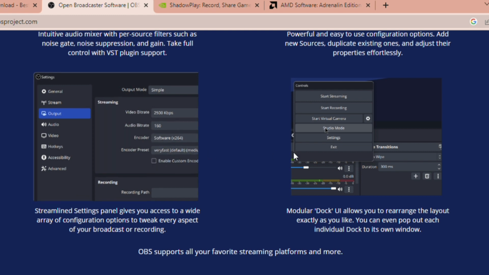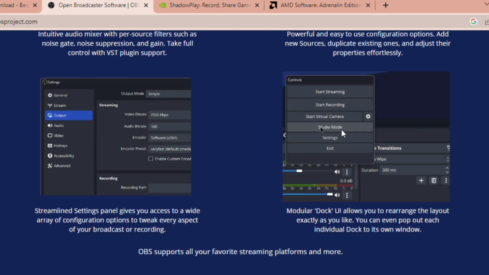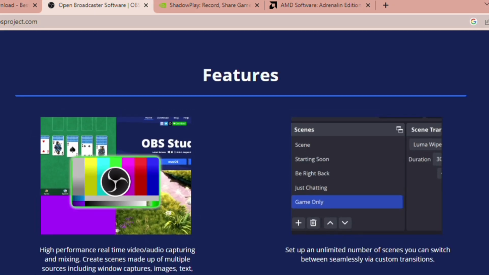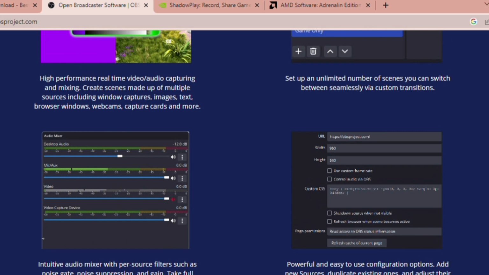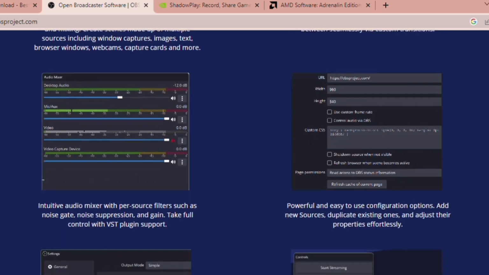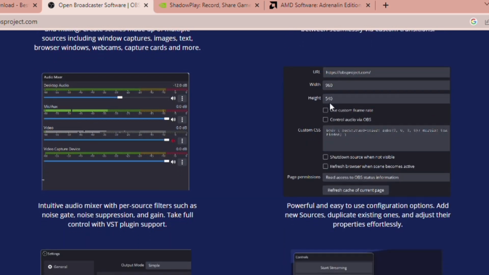Cons: requires a learning curve for beginners due to its extensive features. Lack of official customer support. May require additional plugins for certain functionalities. Can be resource intensive, affecting performance on low-end systems.